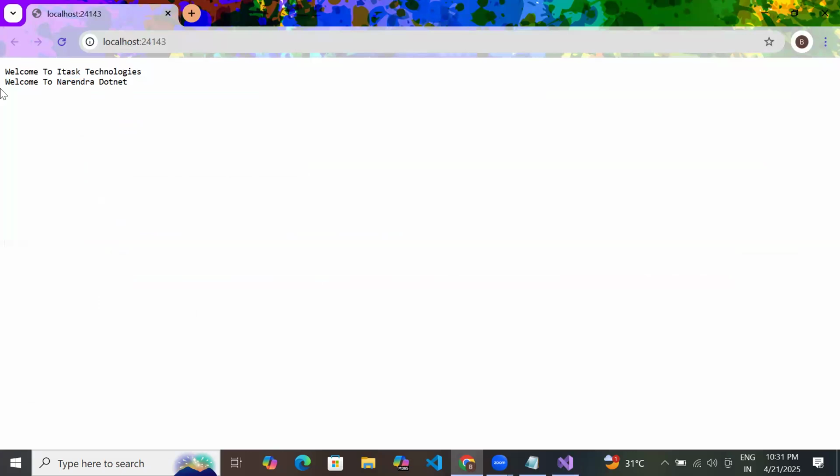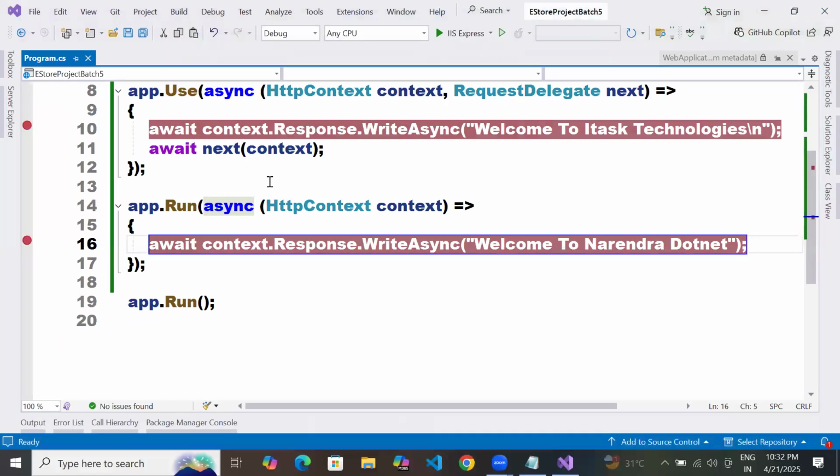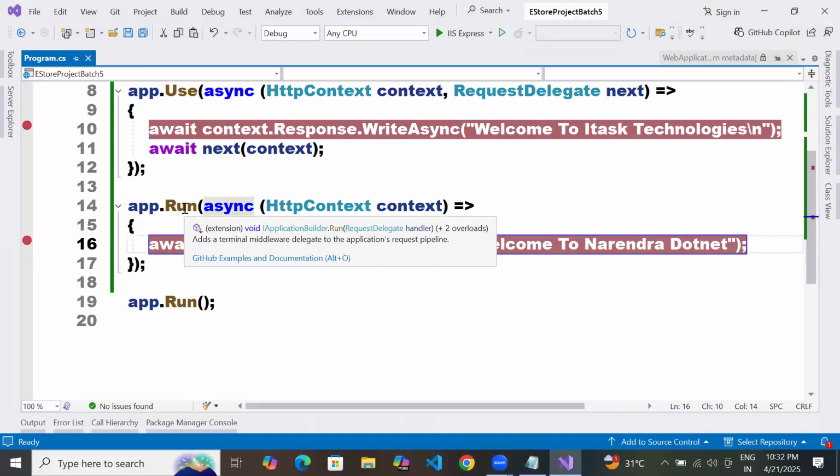Now you got both statements. Earlier we got only one. Why? Any reason? Because we were using run as middleware for both. First we are using only the run as a middleware.